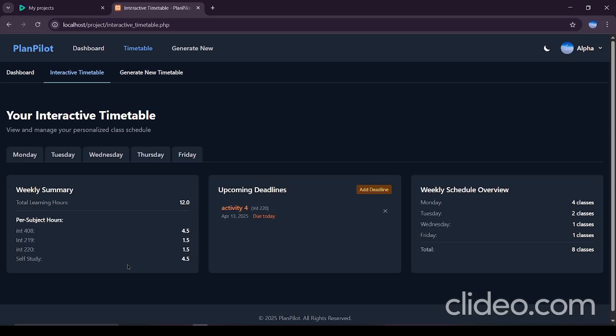So yes, this is our interactive timetable page where we can view and manage our personalized class schedule. Now what it contains is a weekly summary of whatever subjects we have added. Like we have added INT 408, 409, 220. So it shows how many hours we are going to learn those subjects. Then we have created a deadline here.